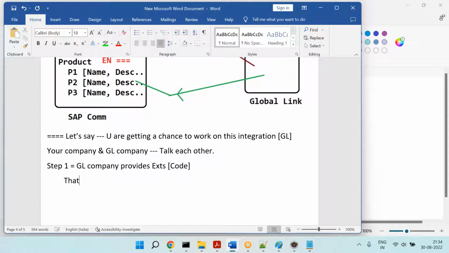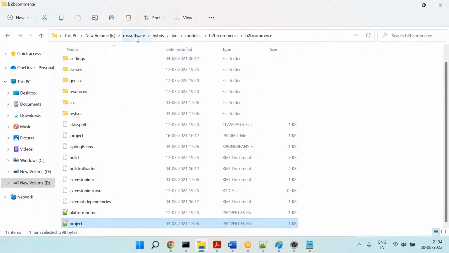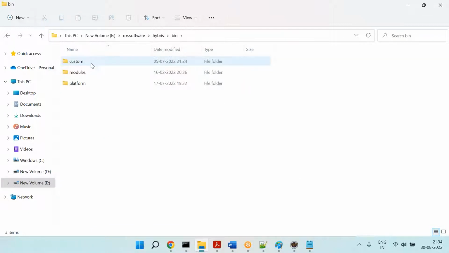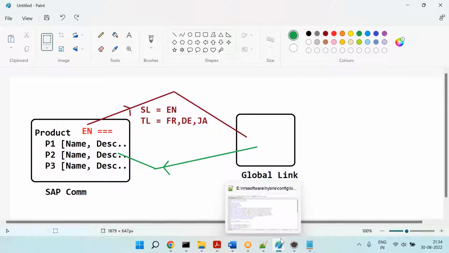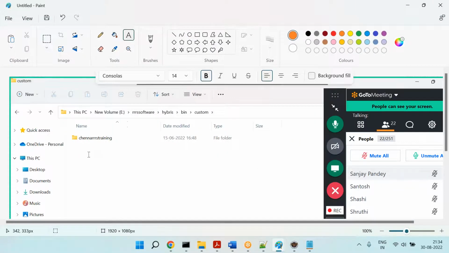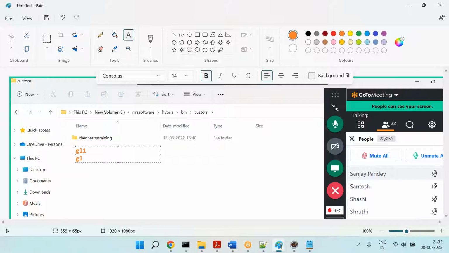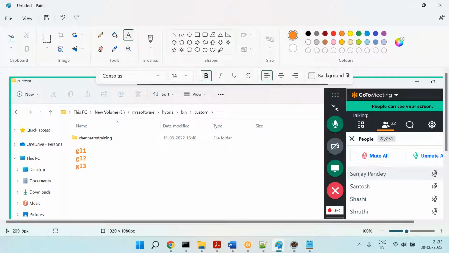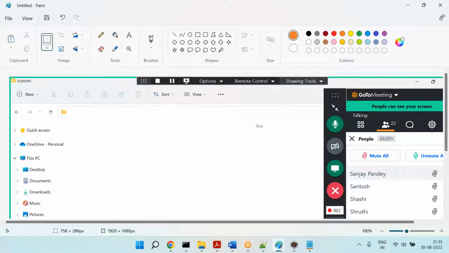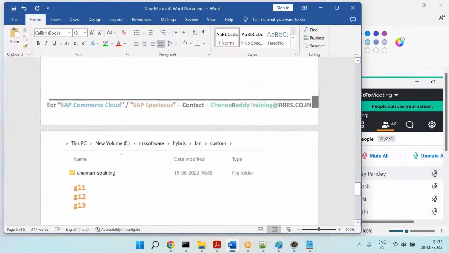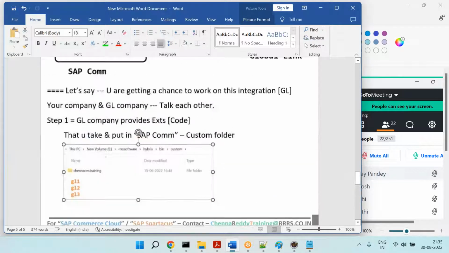Code that you take and put in the SAP Commerce custom folder. So this is your SAP Commerce; go to the custom folder and put it here. Let's say they are giving some extensions. Extensions means code, as I already told. Let's say they give GlobalLink extension 1, extension 2, extension 3, like that. You take those and put them here. This is step number 1.